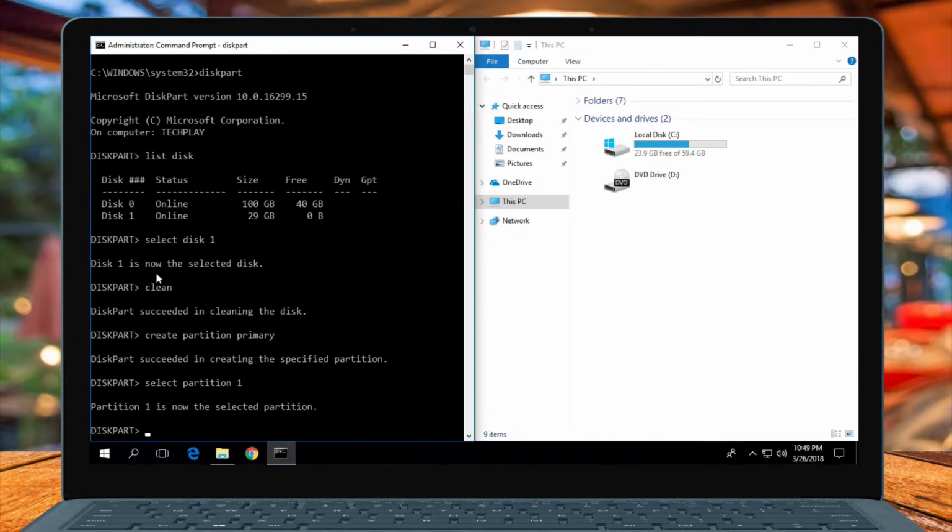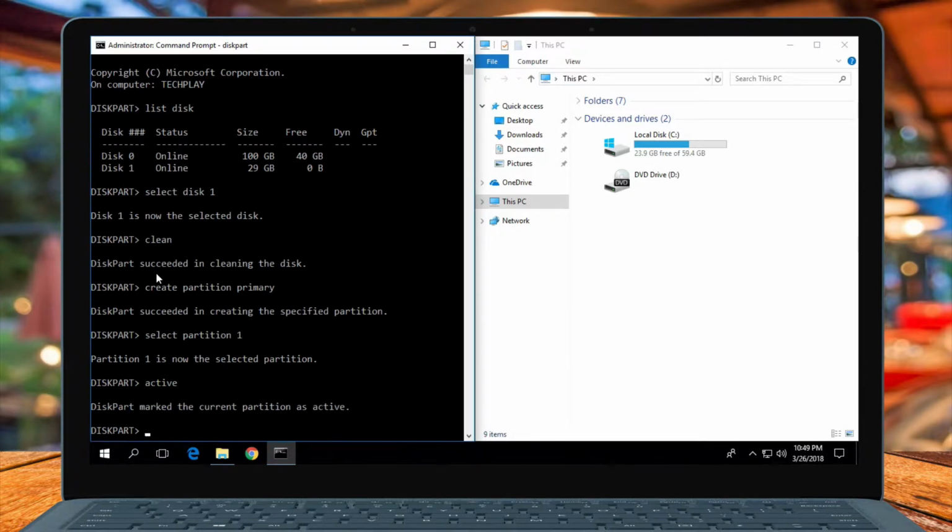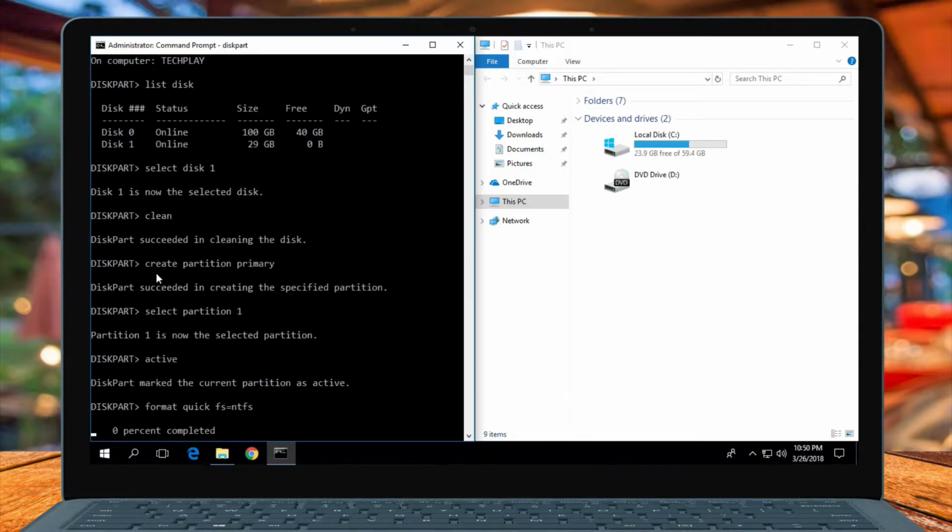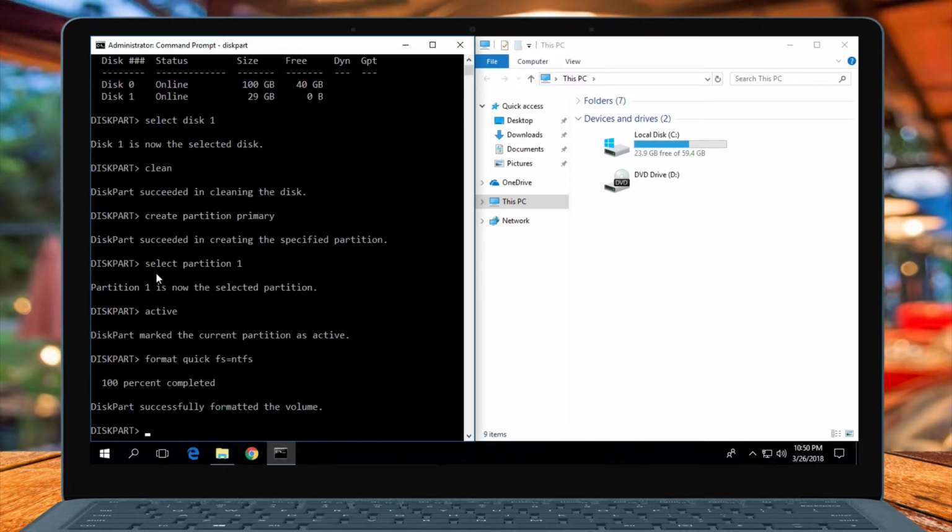Now type active. This will inform the BIOS or EFI that the system partition or volume is valid. Now let's format the USB drive by typing in format fs=NTFS quick. This will perform a quick format on the USB drive using the NTFS file system. Now type assign. This will assign the next available drive letter to your USB drive.